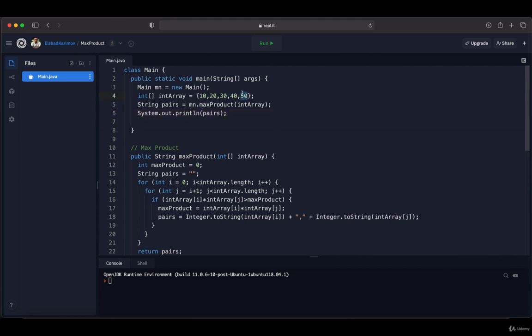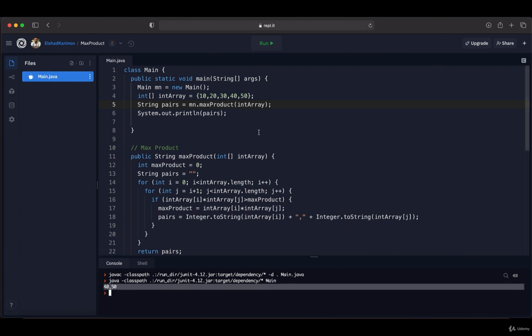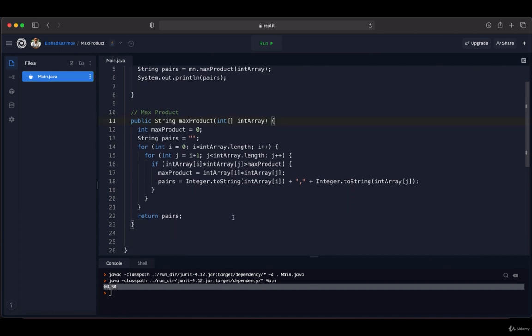So if you look at this array over here, it's obvious that it's going to return 40 and 50 because these are the biggest numbers in our array. So let's run our code to see if this is returning the 40 and 50. So as you see the return value is 40 and 50. For example, if instead of 20 I put 60 over here, you will see that the result is changing. Now in this case, it is returning 60 and 50. So as you see, our method works the way that we want.